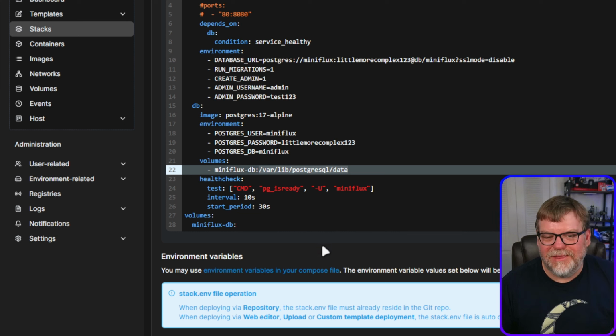The interval and the start period is how long it's going to run after, I think, like 30 seconds, and then it's going to check every 10 seconds. You can adjust this, but is there a reason to? Probably not. Totally cool.